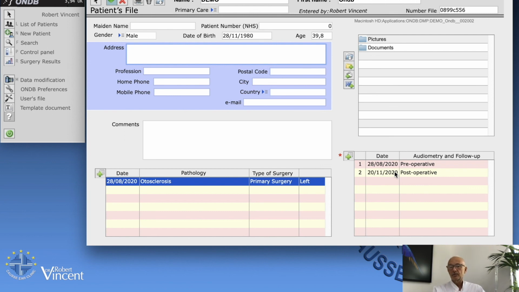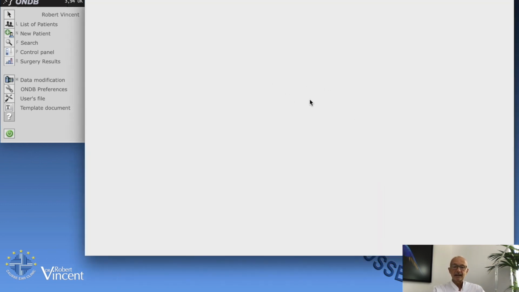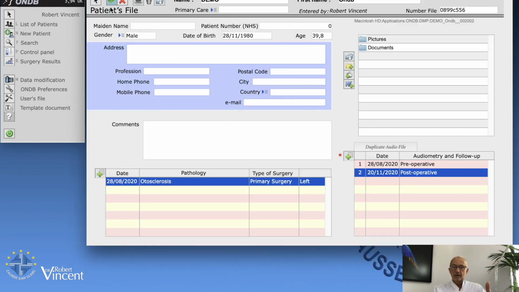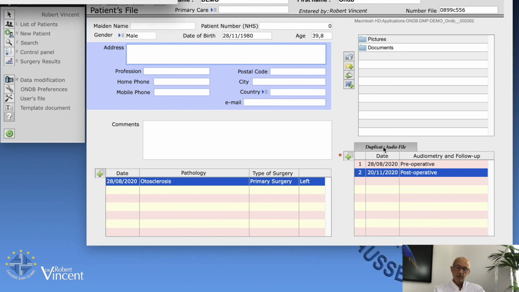There's another way to enter the follow-up. For example, if you see the patient 6 months later, and let's say that's exactly the same audiometric data post-op as the one you had at 3 months. You have to check that, of course, but there's a way to duplicate it. You select this one, and then there's a box here, duplicate audio file. This will duplicate the audiometric file that you made in November.